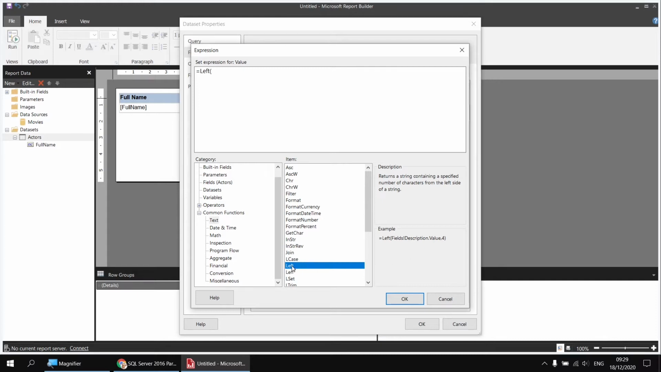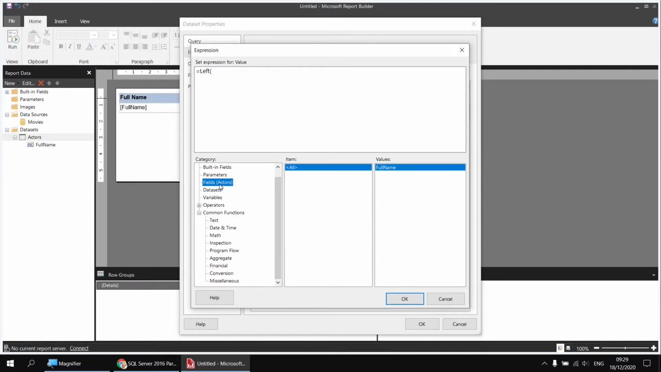So I'll double click the left function to insert it and open up the round brackets, and then from the fields list I'm going to insert the full name field, then type in a comma, enter the number 3, and then close the round brackets. The space there, by the way, is optional. I just write that in for readability purposes. It's not necessary. You can miss it out if you like.